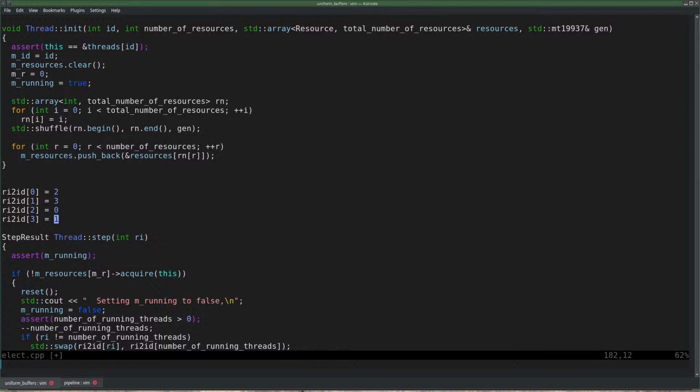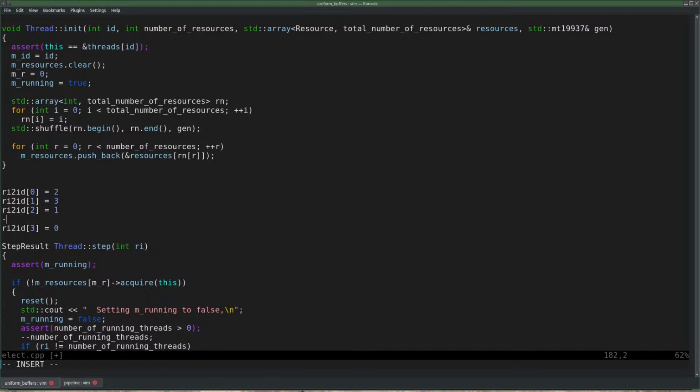Let's say at this point I want to start running 1 again. Then I increment the number of running threads from 2 to 3, and then we swap this one with the third thing. So I swap 1 and 0, and the number of running threads is now 3. So next we generate random numbers 0, 1 or 2, and now we get 2, 3 or 1. So at all times it is split up in the running threads up here and the not running threads up here.